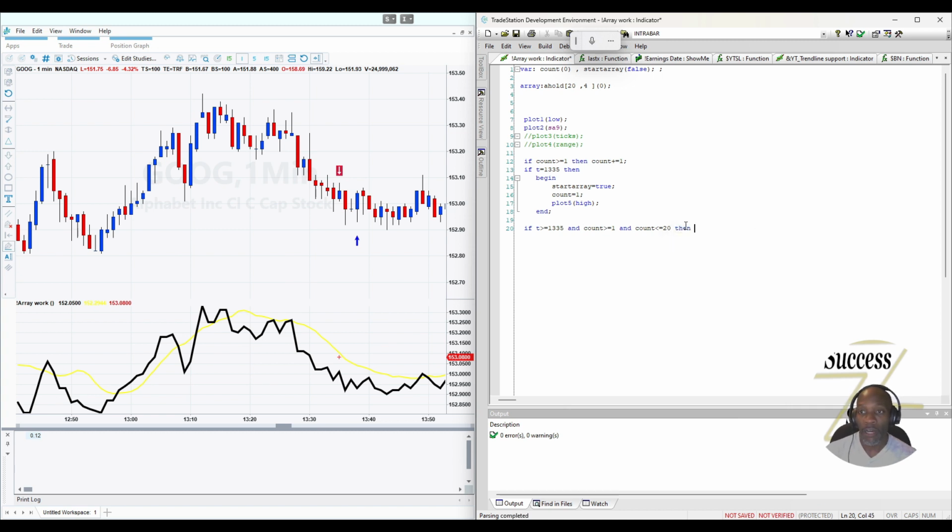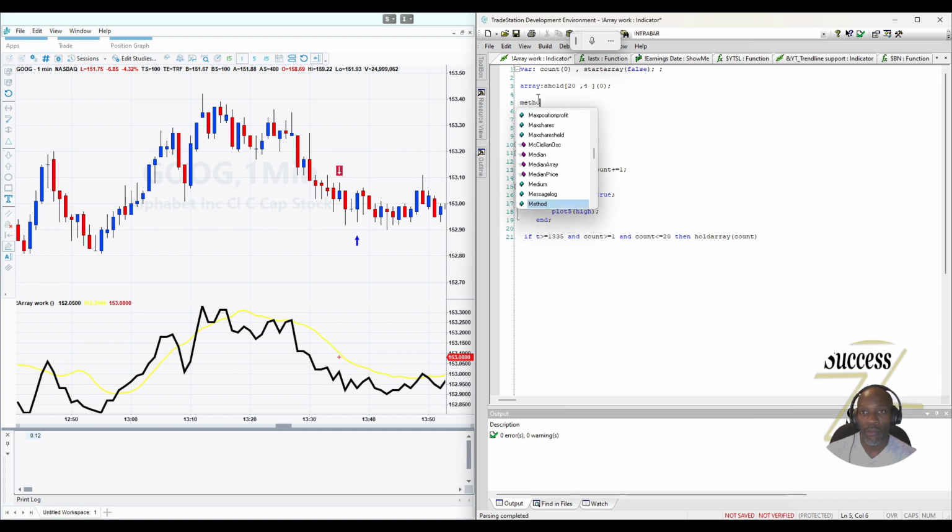Then I'm going to put hold array. So it's going to hold the values in the array, and this is going to be a method, so we're going to send through the method the variable count, right? Okay, so up here, we're going to have a method void hold array.